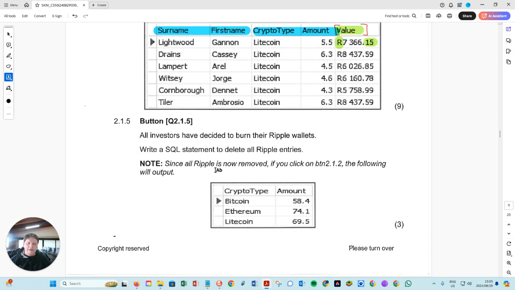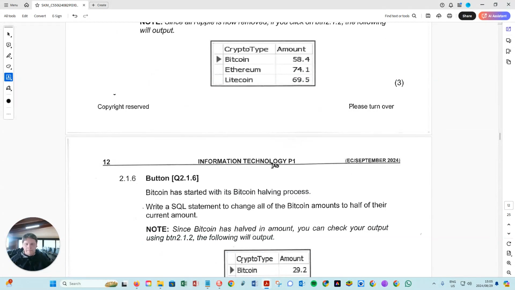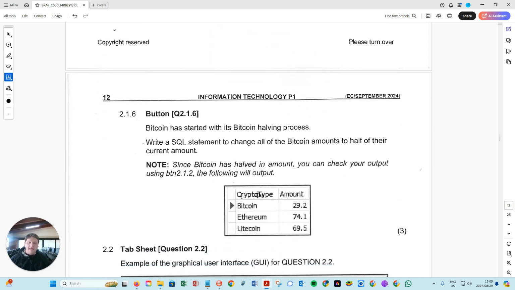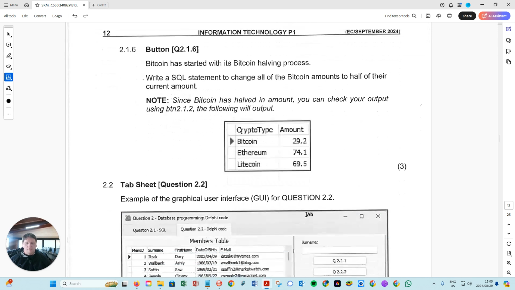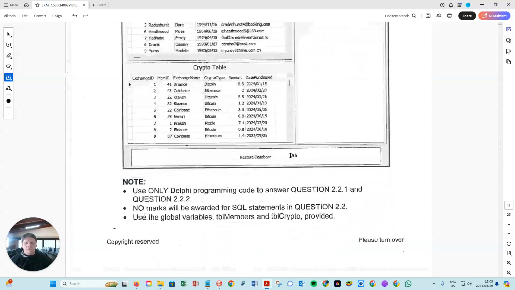Question 2.1.5, very straightforward, asks us to delete all our Ripple entries, and there's nothing tricky about it if you know how to use the delete keyword in SQL. And then we have question 2.1.6, where we are asked to update with the condition that we only update our Bitcoin crypto type, the amount we have to halve it, and we will do that. Very straightforward. Question 2.2 is now the Delphi code that we have to use for it.